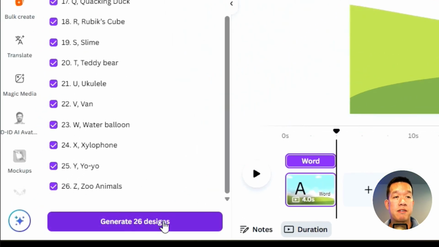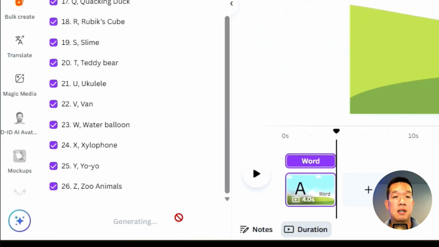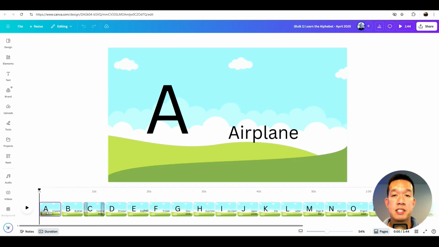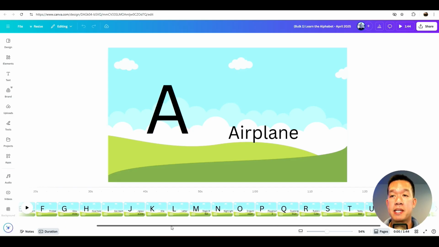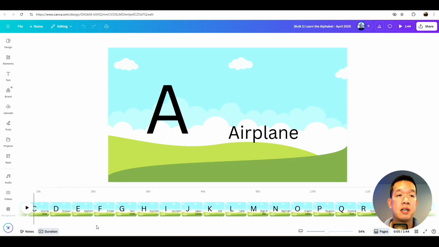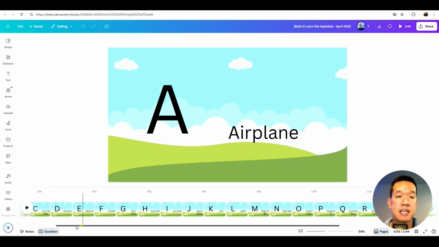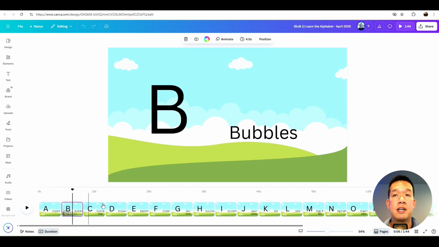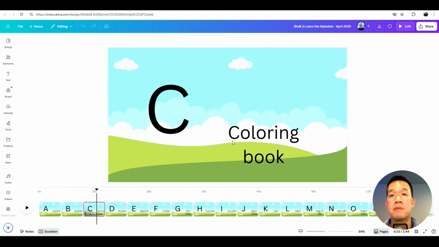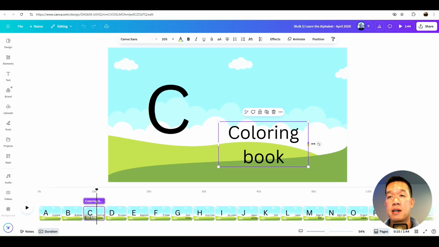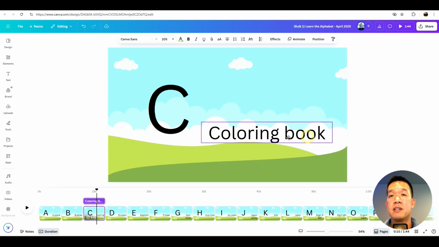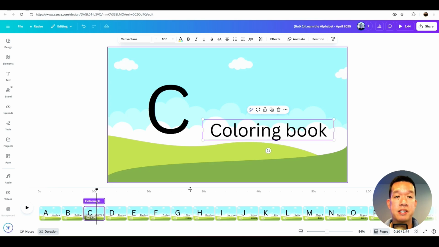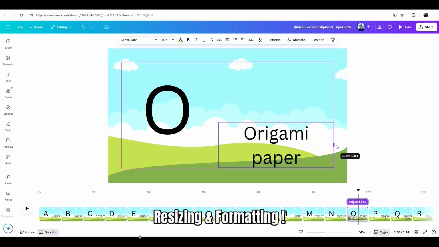And let's just hit generate all these designs. So within a few seconds, it's able to create all these different pages here, A through Z. So you don't want to take this as is. You just want to make sure everything looks good here. So let's start with the letter A and work our way through here. So you kind of see something like this. You want it to be on the same line. You just kind of have to re-edit it. No big deal. So I'm going to do that for all these letters here, and then take it to the next step.